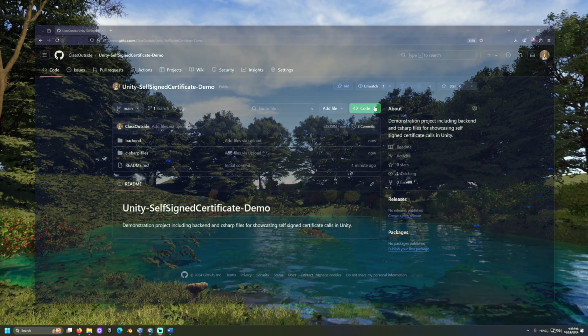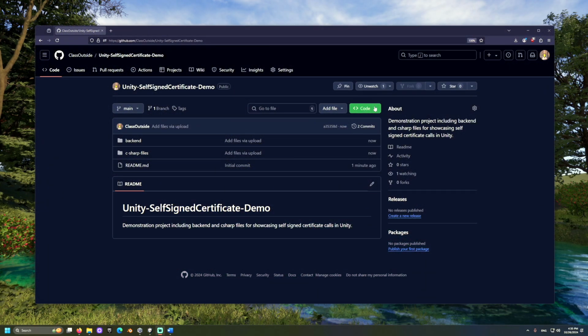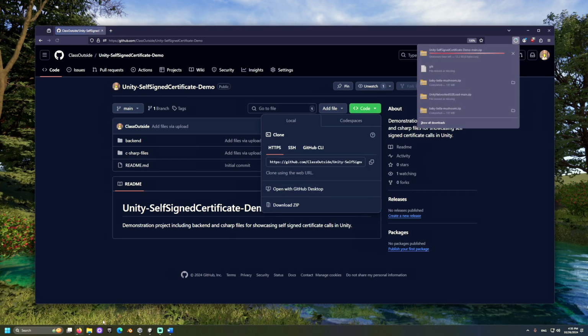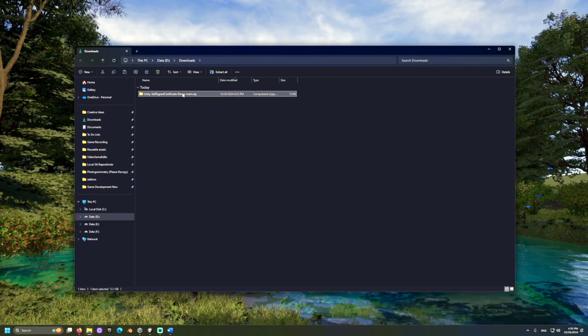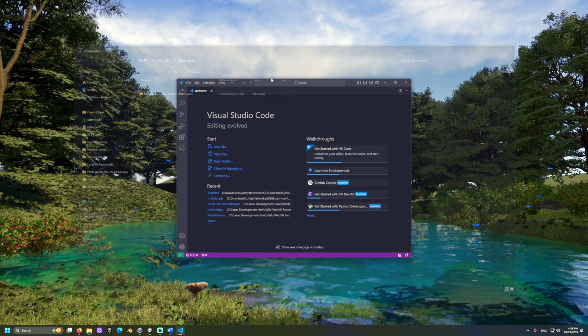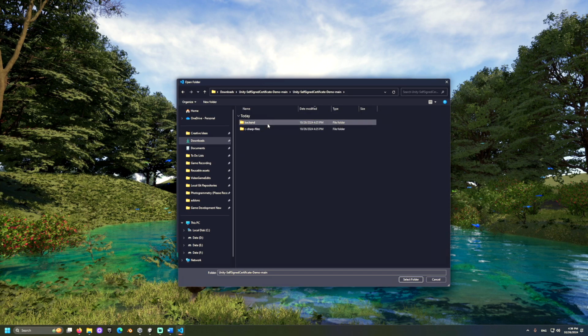After installing Unity, npm, openssl, and Visual Studio Code, we can download the demonstration project from GitHub. Let's find the downloaded zip folder and extract it. This project has two folders, one which contains the backend, and another which contains the C# files for Unity. Then open VS Code and navigate to the backend service folder.